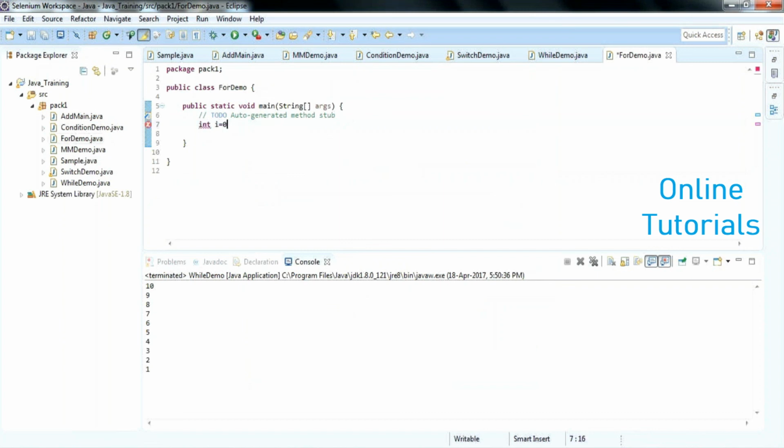Let's say int i, you are taking from 0. How to write the for loop? For i equals to 0. If you don't want to declare it before, you can declare the variable in the for loop itself: for int i equals to 0; until 20, right? i less than or equal to 20, and i should be incremented by 2, so i plus 2. And what you want to do is display the i value.